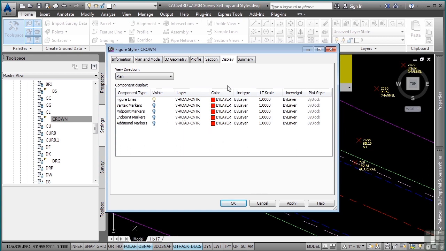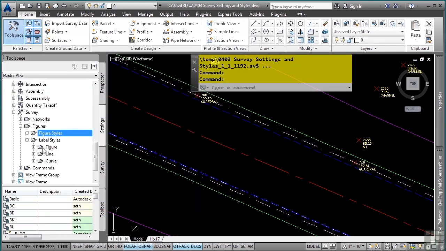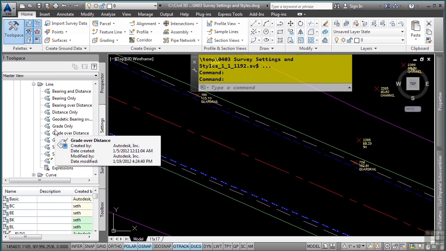So this is why the center line of the road is displaying with a dashed line type, because the layer v-road-center has that line type associated to the layer. Label styles can also be defined. Should you require any annotation to lines or curves of figures?